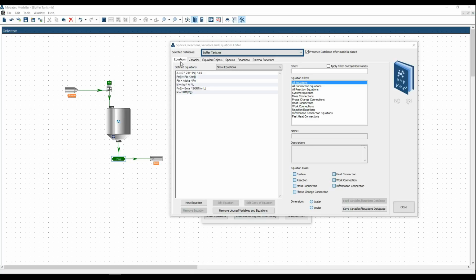The very first tab is the Equation tab. Here we can see all the equations that we have created and added to our model objects. Here you can choose to see whether you want to see equation names and equations, or only names or only equations. Anyhow, you can see all these equations, as here in the equation filter we have selected all equations. If we select mass connections only, we will see the equations which have mass connection equation class. If we select system equations, we will see the equations which have system equation class.